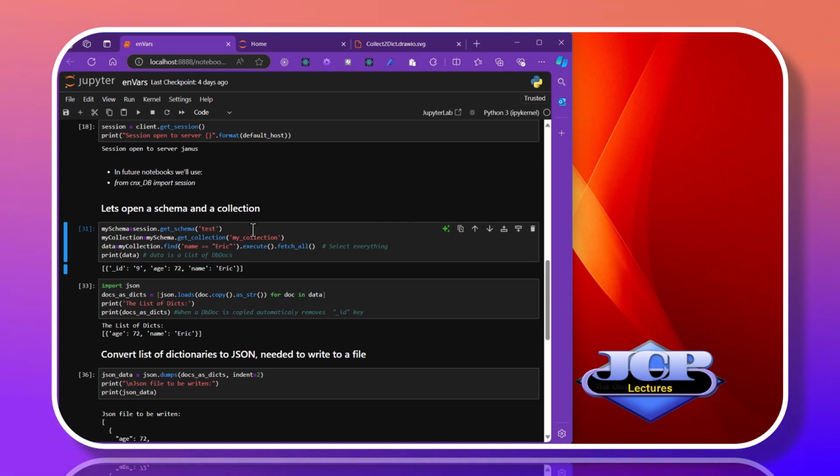After we have the session available, we can use my schema variable to access one in particular, and we can use my collection variable to handle one collection from this schema. In this example, we can use the collection variable to find one or some rows or records that meet our requirements. I'm going to search for a record whose key is name and value is Eric.